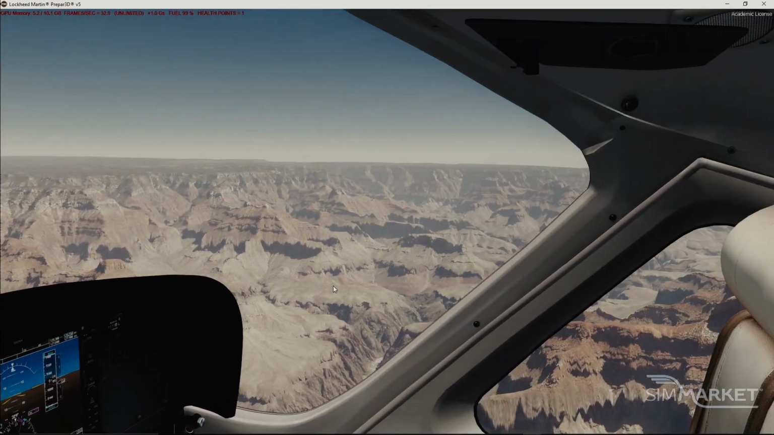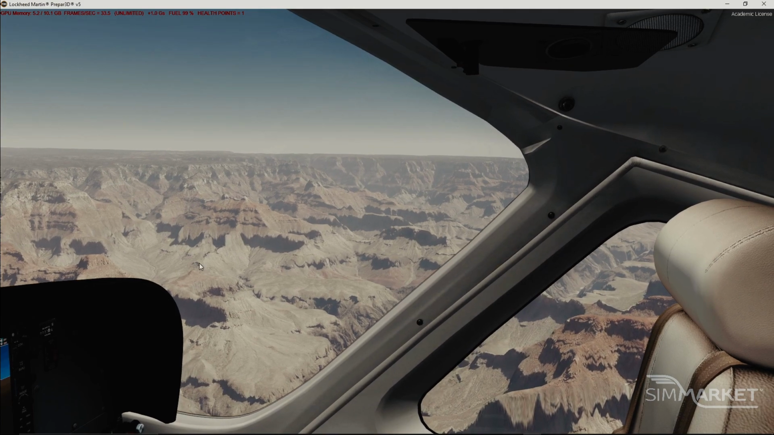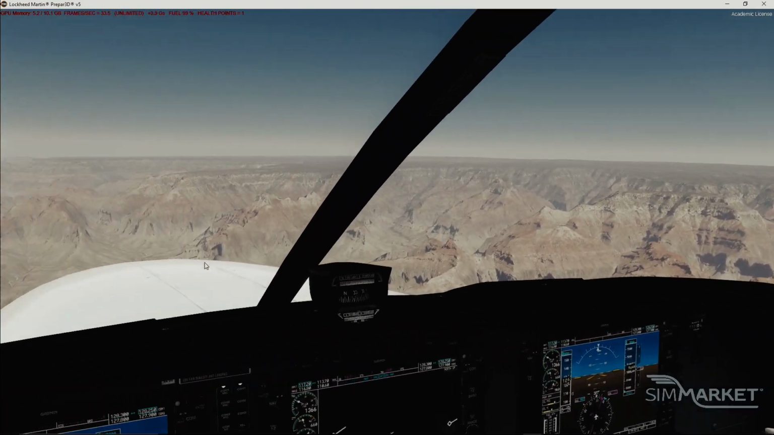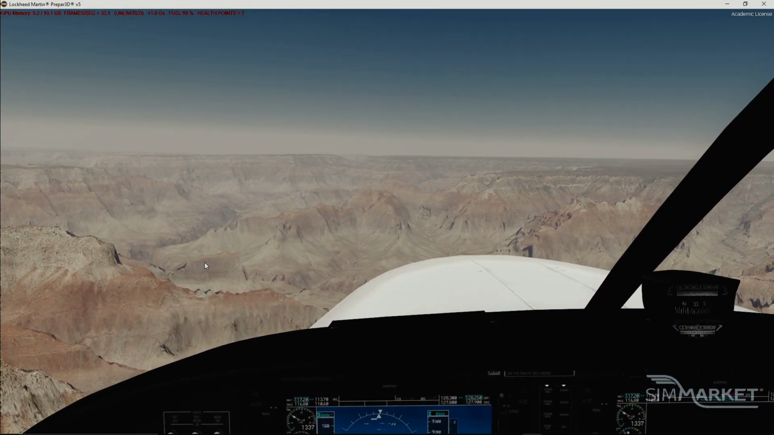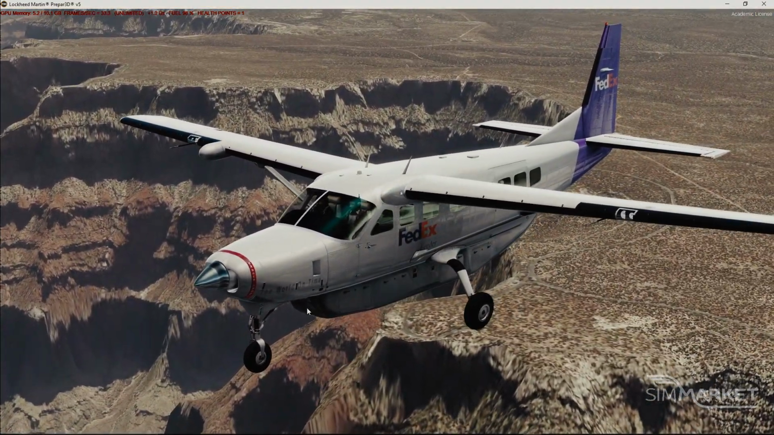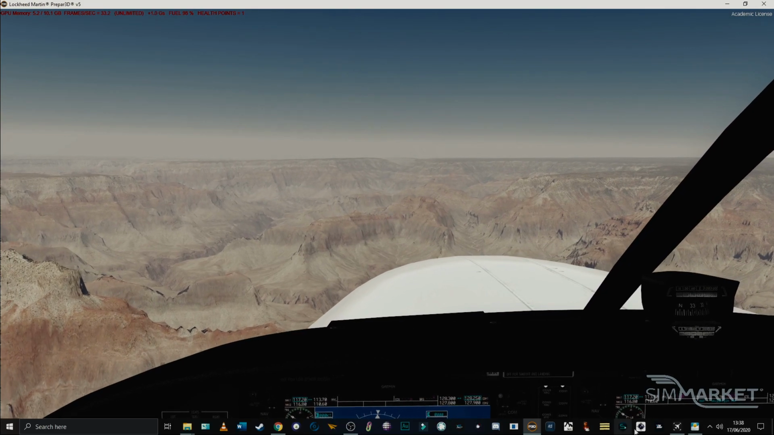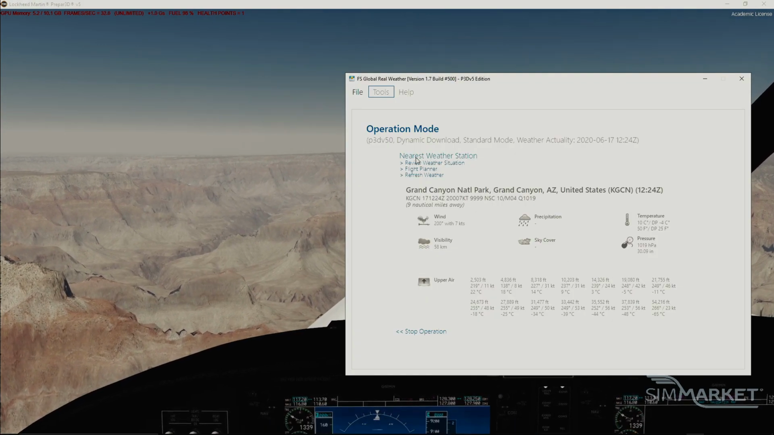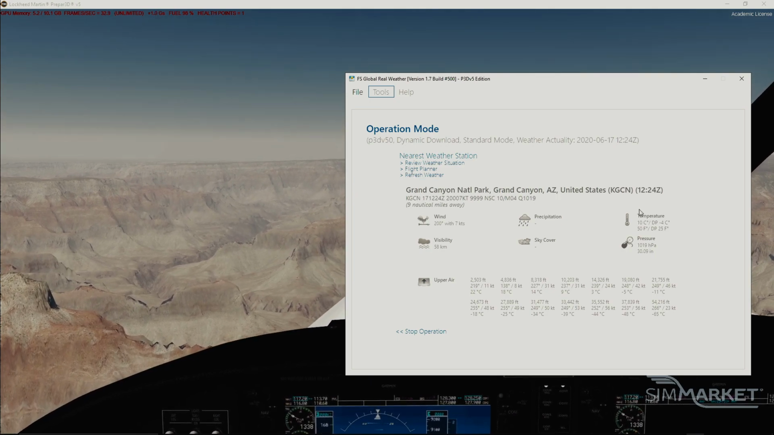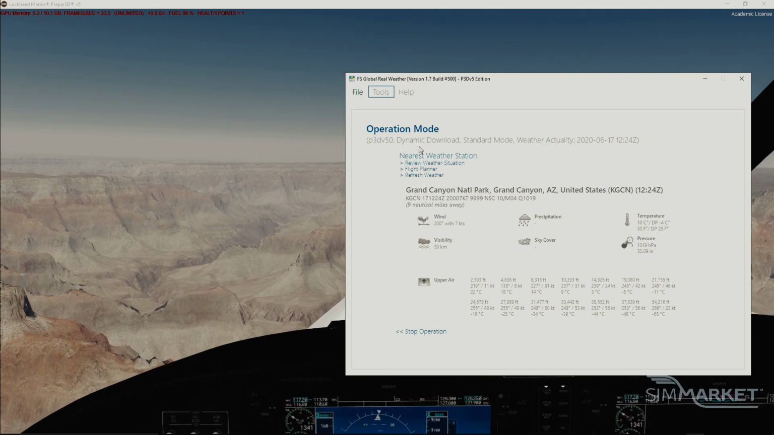Now if you're buying it off the Sim Market website, or any website for that matter, just be careful. There is a version 4 product and there is a version 5 product of this. Buy the one that is for the right sim, because neither will work for the other sim. This is the ultimate weather engine, I feel, for P3Dv5. It gives you the best real weather experience for your simulator.